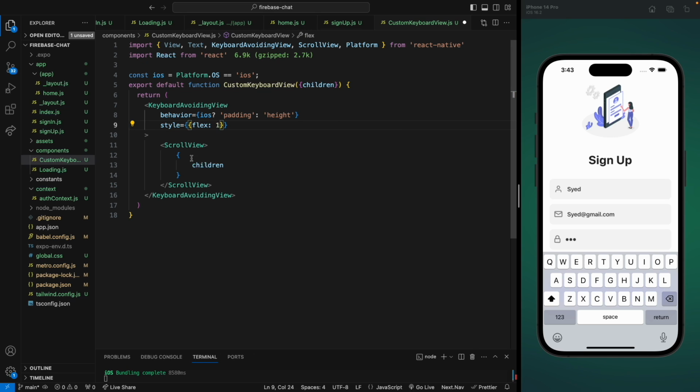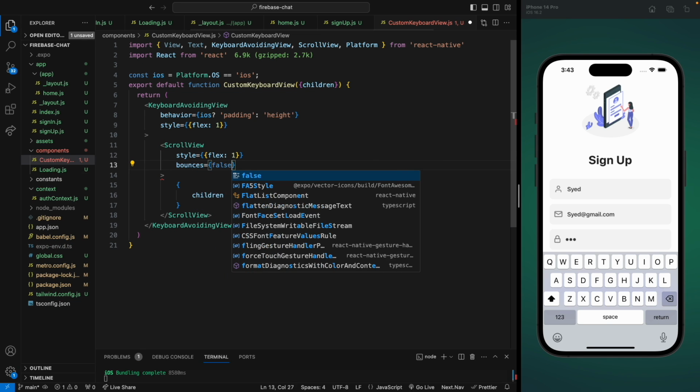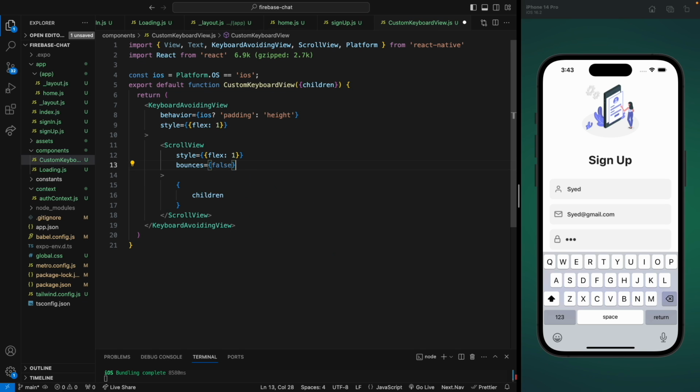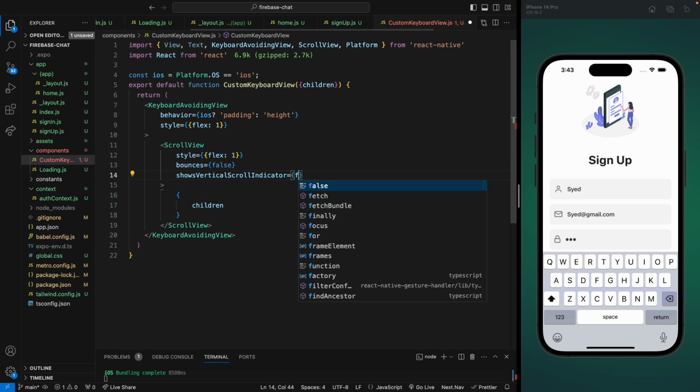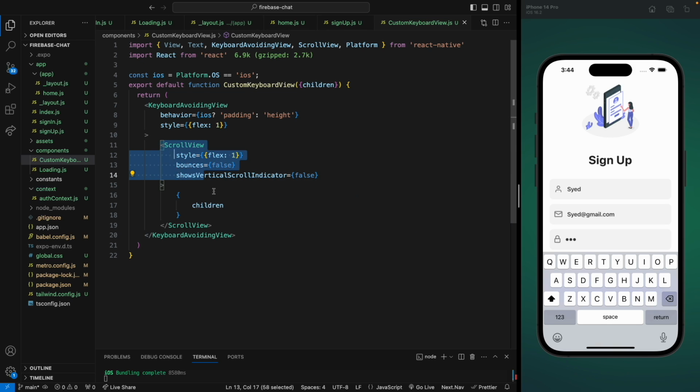Now let's add some properties to our ScrollView. Let's give this a style of flex 1, and we're gonna make the bounces false so that when you scroll the content and it bounces on the edges, that shouldn't happen. And we need to hide the vertical scroll indicator as well. Now you can also wrap this in a TouchableOpacity and dismiss the keyboard when you click on it, but I found out that it already does that, so I don't need to do that.